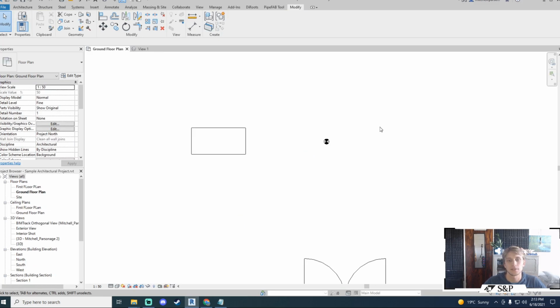ParaManager is a fantastic tool for dealing with parameters, either quickly adding them, modifying them, or even associating them in the family environment.